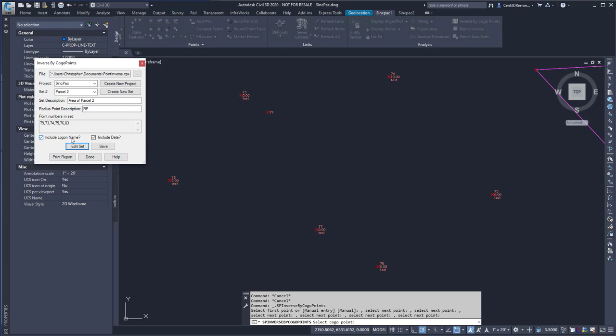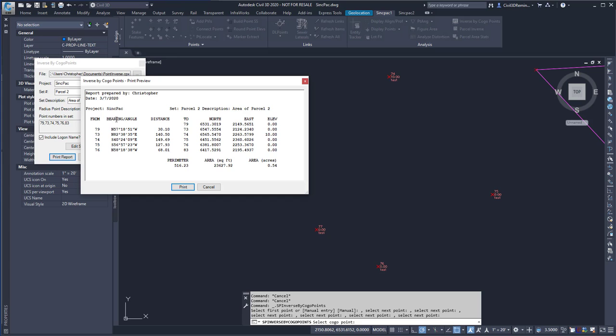Here I can include the login name in the report, and I can include the date. Here I can print the report, and that'll give me the InverseByCogoPoints report.